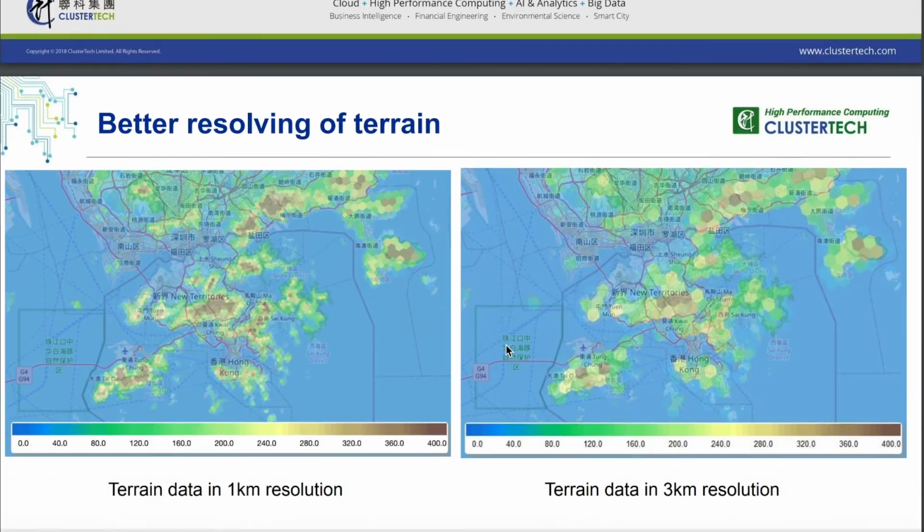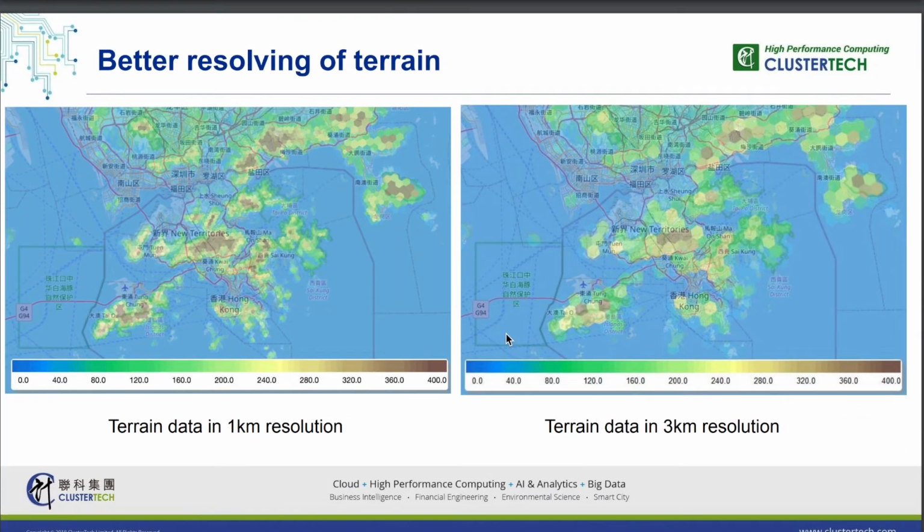And let me give you some intuition. If we check the terrain data for these two mesh, you can see that the 1 km resolution has far better representation of terrain in the model. This is Tai Mo Mountain, the highest mountain in Hong Kong. And this is more detailed. And in the 3 km one, this is not so detailed.